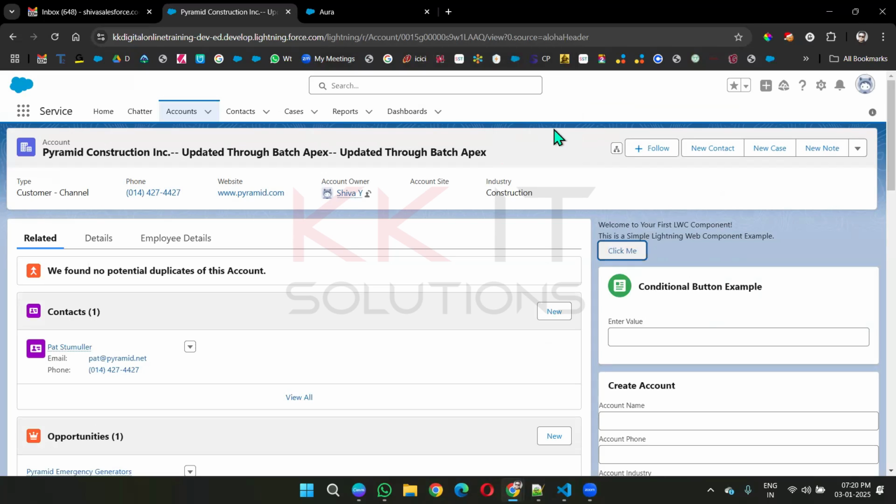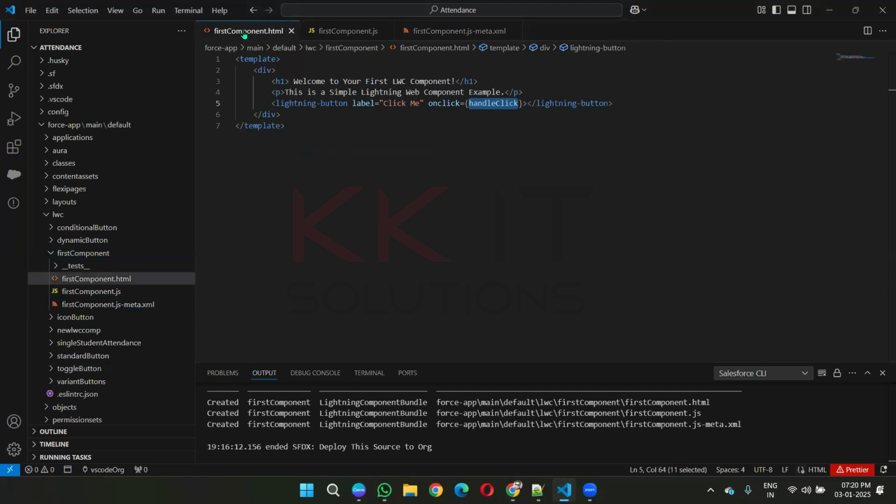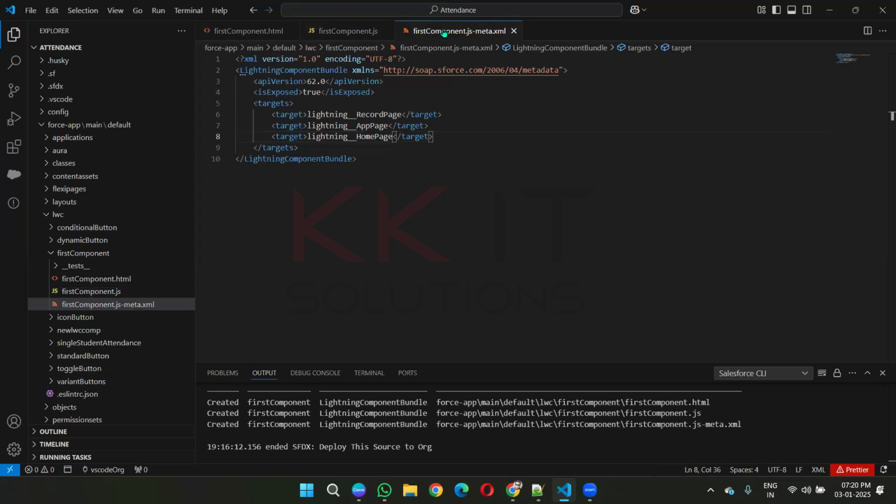So once you have created a component, wherever you want, you can add it. That will be defined in the XML file. Got it? So this is my HTML, nothing but the structure and the appearance. And the JavaScript is the logic and events. And the XML file is for configuration, where you want to show this component. The deployment is just pushing the code to your Salesforce.